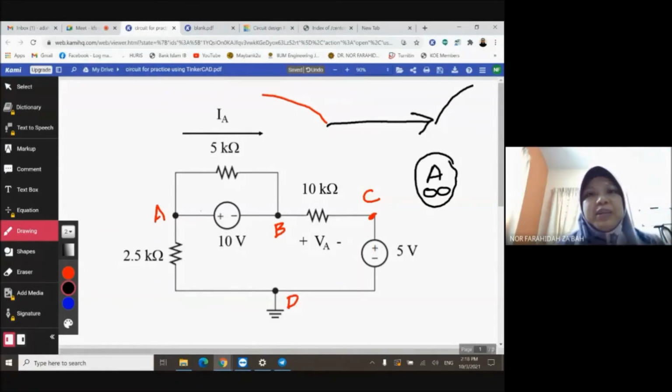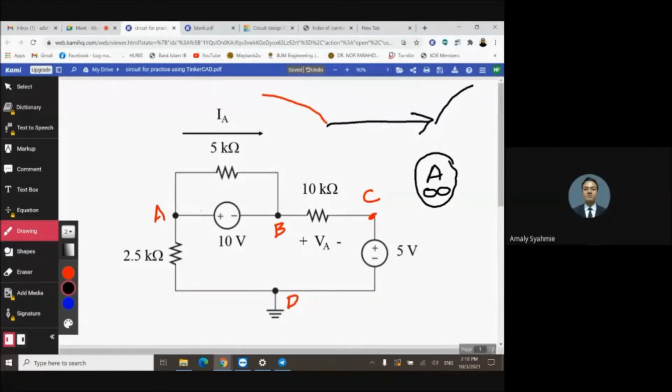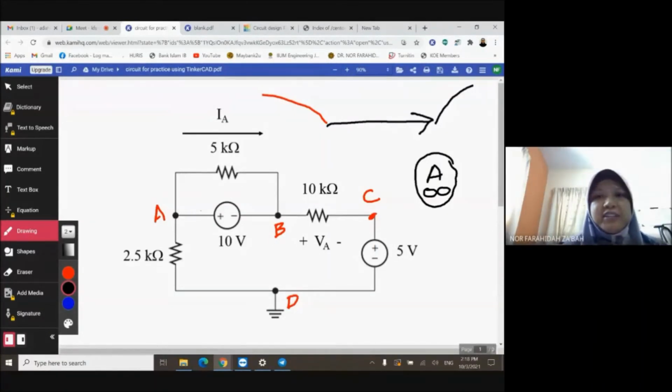Your ammeter must be connected in what? Parallel or series with the path you want to measure the current? Series. Yes, correct. It should be in series kan. So I want to put my ammeter over here. You can put it over here as well, no problem. But let me just put it here. So you are putting another device into that particular path, you know.